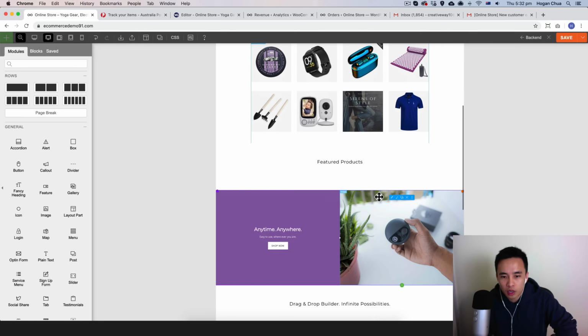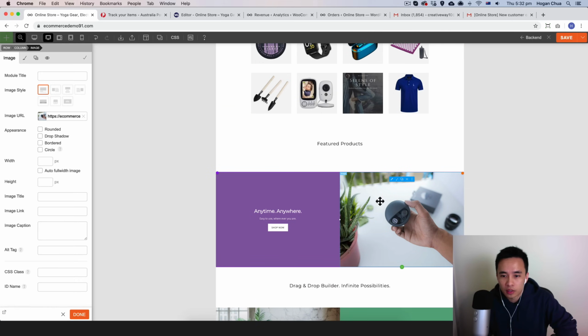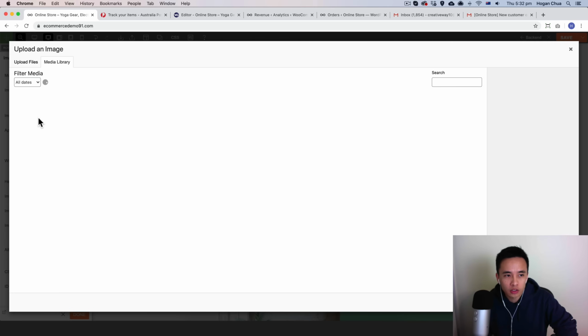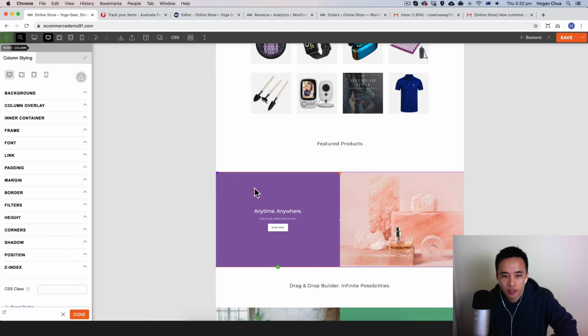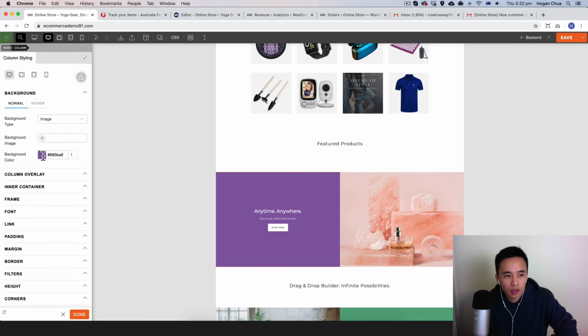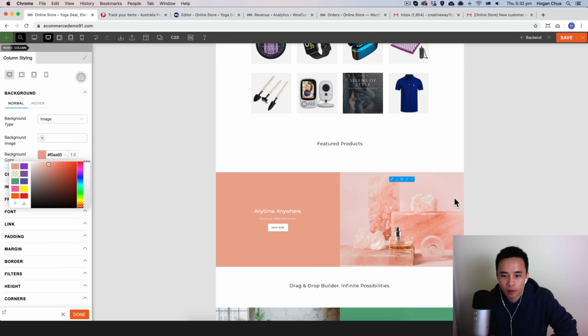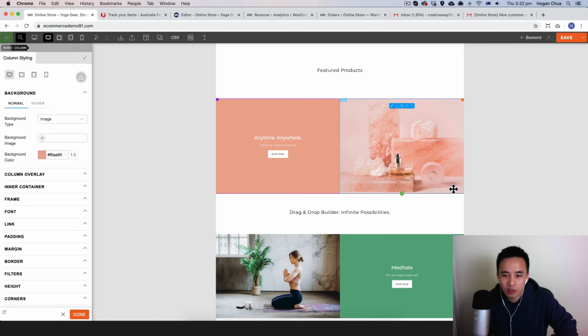So if you want to change the products, so you might want to sell a different product here, you can change the image really easily, something like that, insert, and click on the background here. Let's change the color to something like this, right? So it's so easy to update as well.